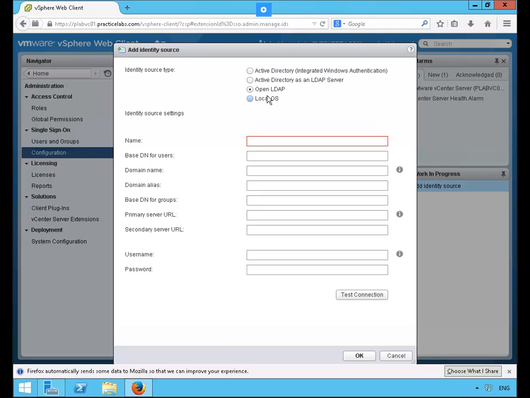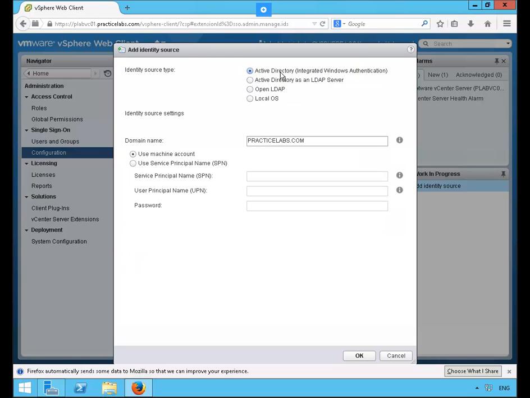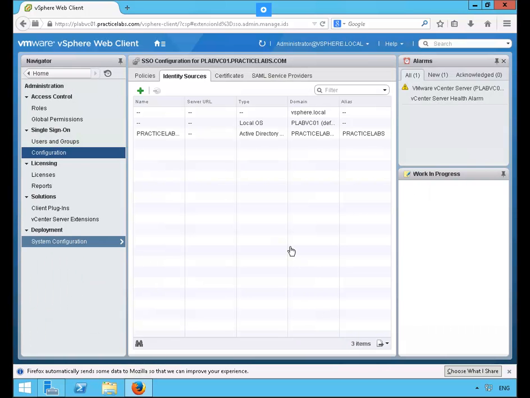By default, it's selected to open LDAP. For our purposes, we want to select Active Directory Integrated Windows Authentication. Our domain is automatically populated. We'll go ahead and click Enter to save the information. We now notice that the vSphere web client is now configured to allow practicelabs.com.